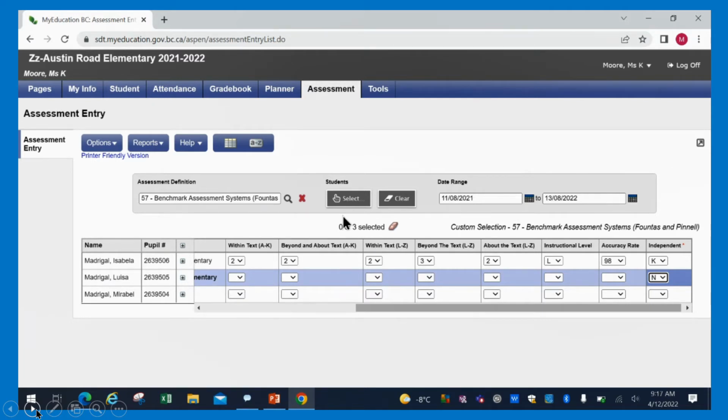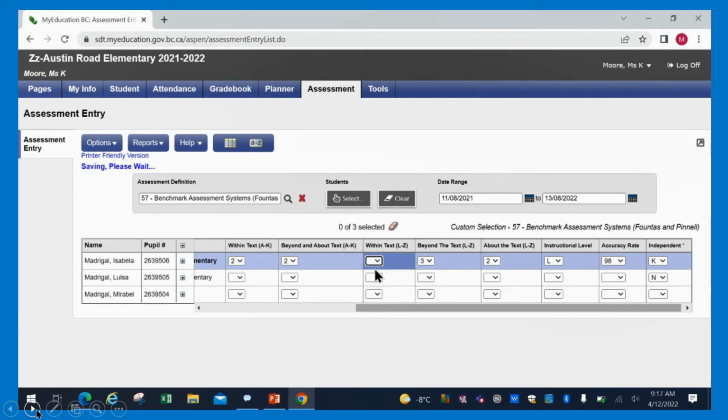Of course, with the BAS, you would not need to enter all of these columns. You either have a student who's reading in the A to K range, or you have a student reading in the L to Z range. So I had gone in and entered a bunch of information. I'm just going to take that out.